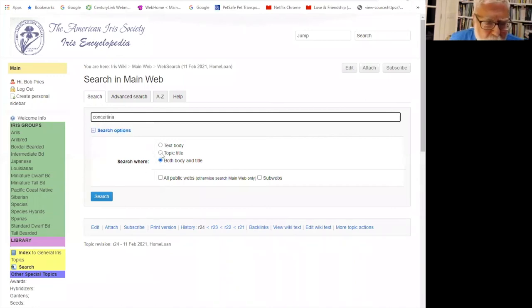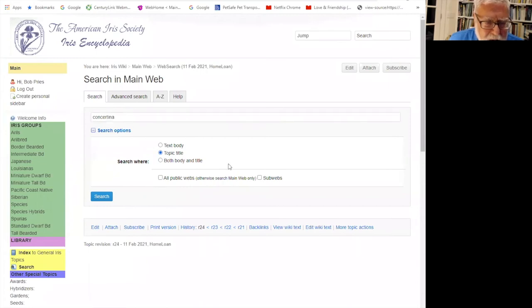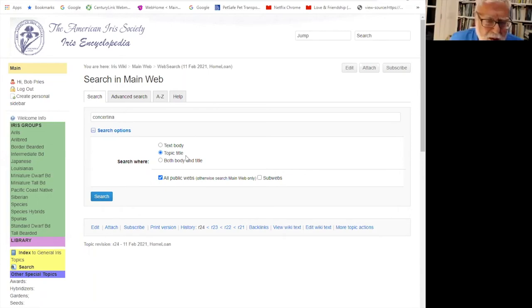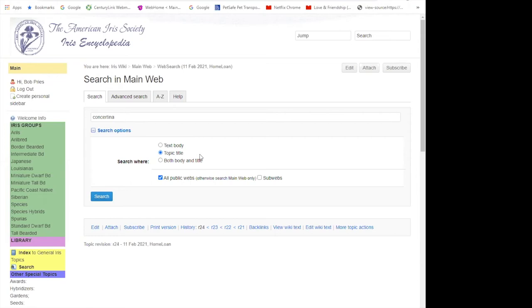Now, if you only want the title, all you have to do is click title and click all public webs. Okay, so you're saying title is cultivar name. Right. Okay, is there any way we can get that changed to name of iris, so that it's just easier for people to see and use? No.